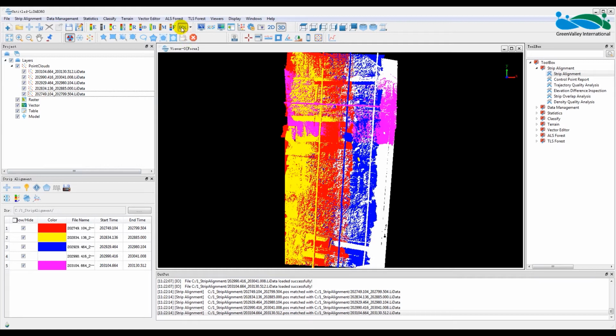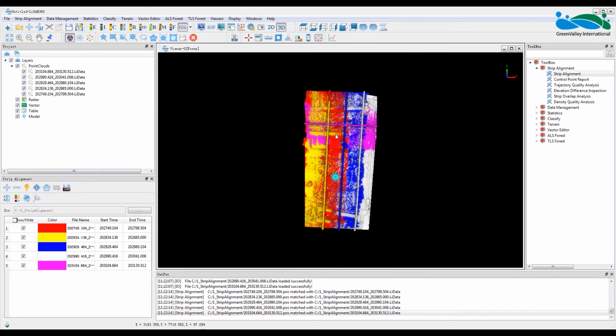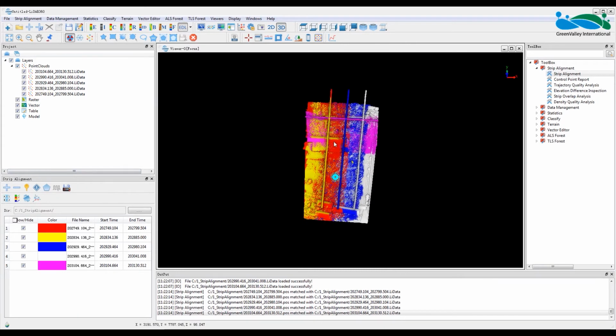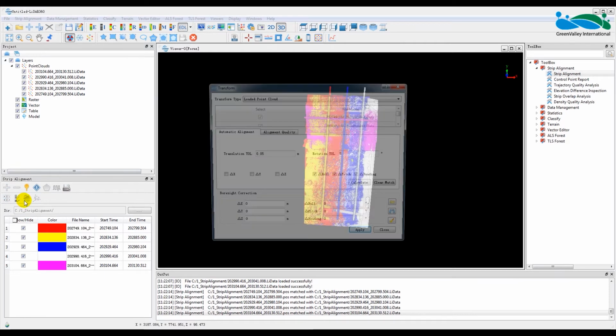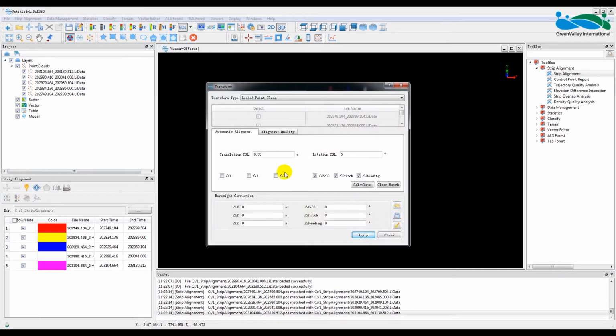Let's now use the automatic Boresight calibration parameter value calculator found in LiDAR360 strip alignment toolset. To do this, we will first click the transform icon. Now, before we calculate the Boresight correction error, let's investigate the alignment of individual strips in their uncorrected states.